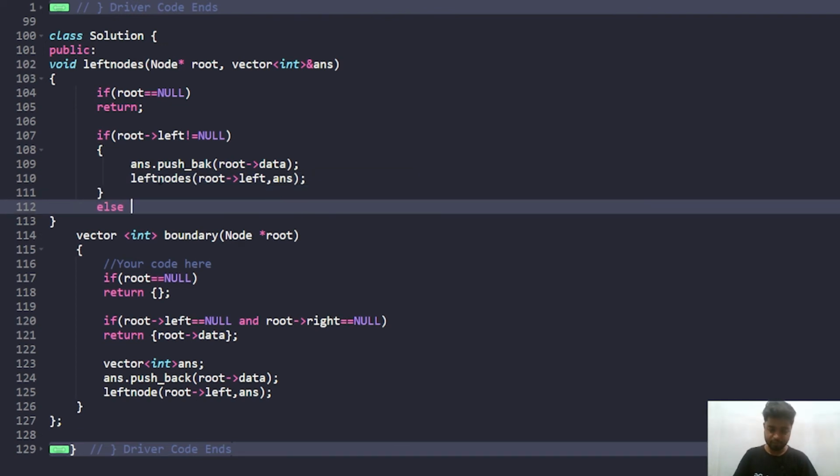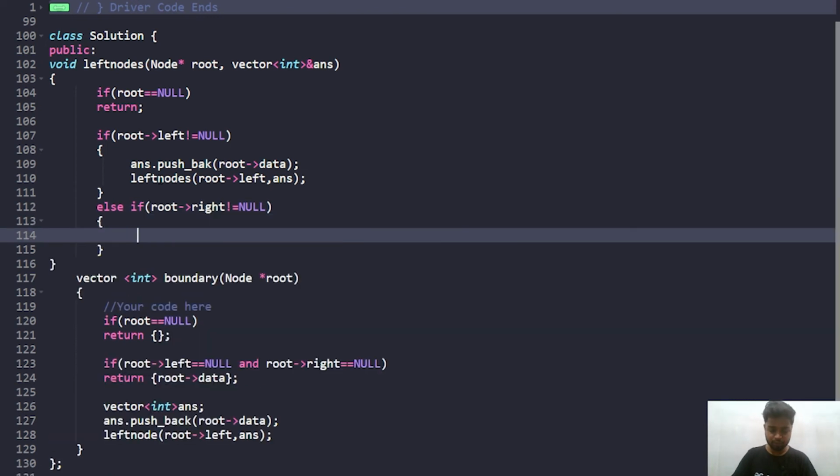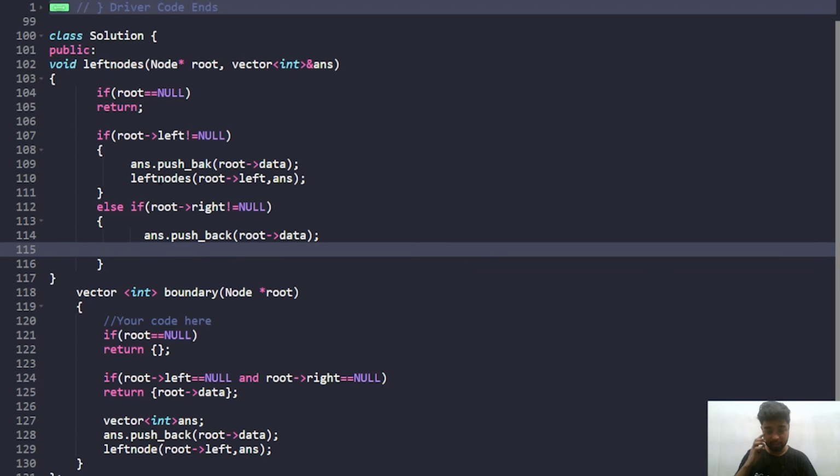Now else if suppose the root's right is not equal to null. In that case, what would I do? If the root's right is not equal to null, I'll simply push back the root data, because that will be a left boundary node. And then I'll call the left nodes function for the right child now, because the right child actually exists. So I'll call it for the right child and the answer. That is what I would do in this function.